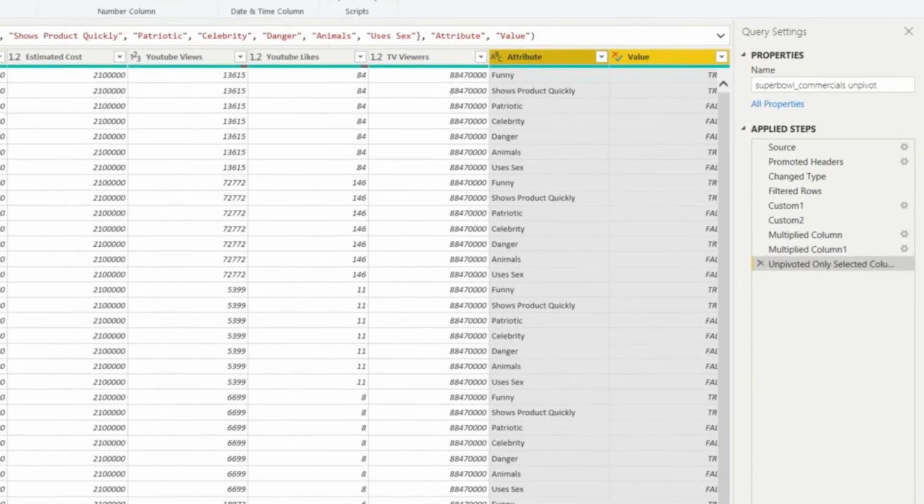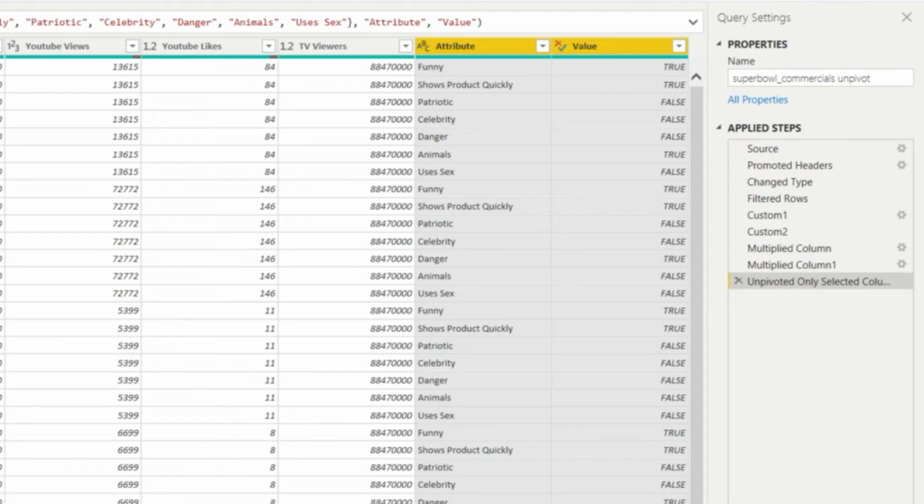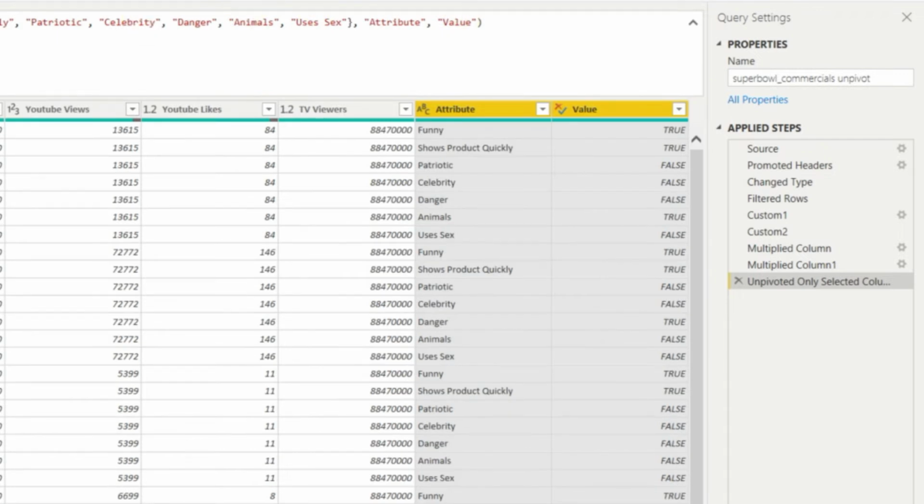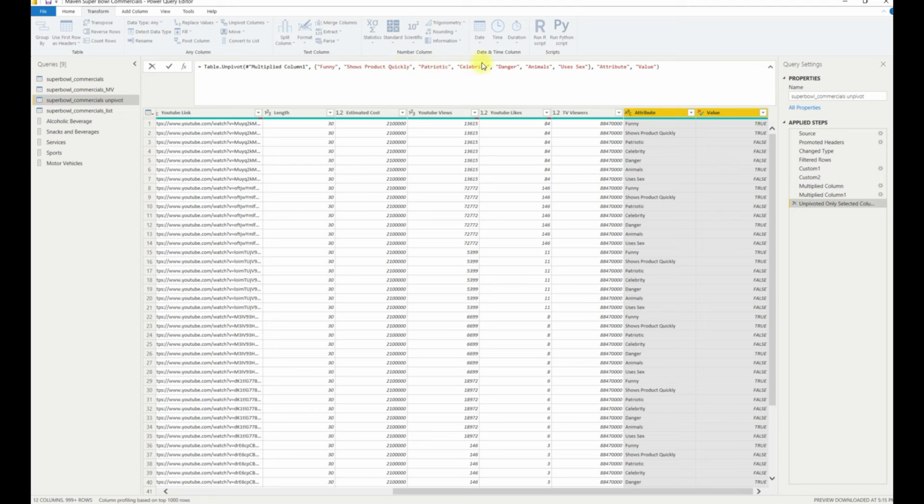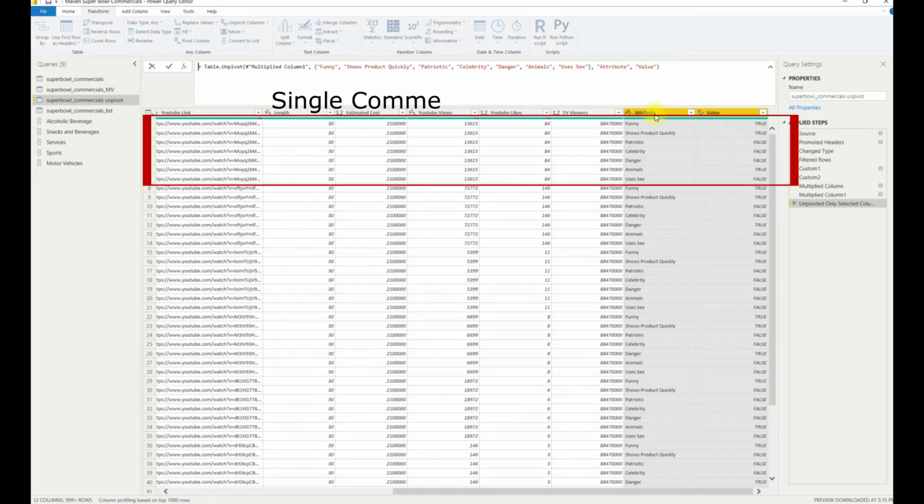Boom! You now have a single column for all the attributes and a corresponding column beside it showing the true or false value for that particular commercial. As each commercial had 7 attributes, we have now effectively created 7 duplicate lines for each commercial, with only the attribute and value actually varying on each line.